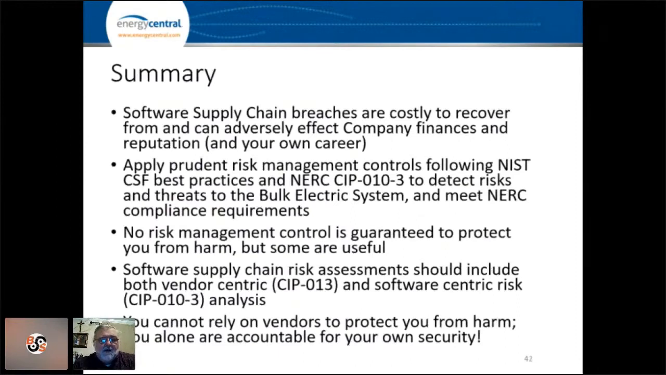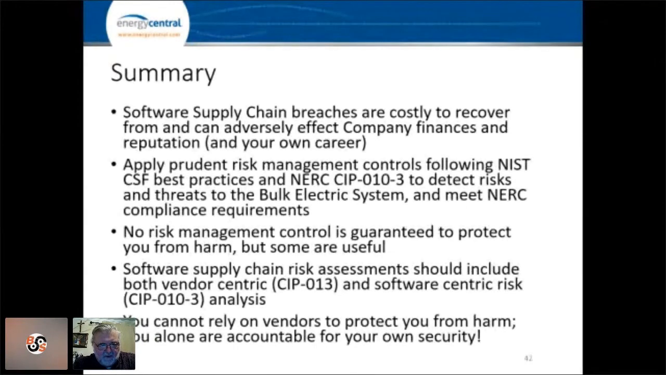So, wrapping up, software supply chain breaches are costly to recover from and can adversely affect your company's finances and reputation and your own career. So apply prudent risk management controls following the NIST Cybersecurity Framework best practices to detect these risks. And no risk management control is guaranteed to protect you from harm, but some are useful.